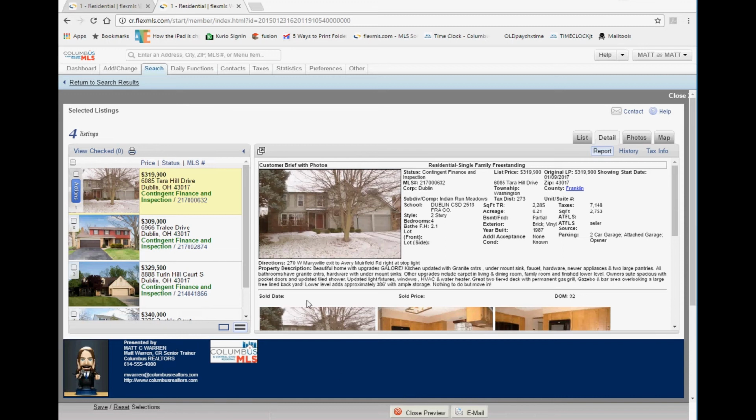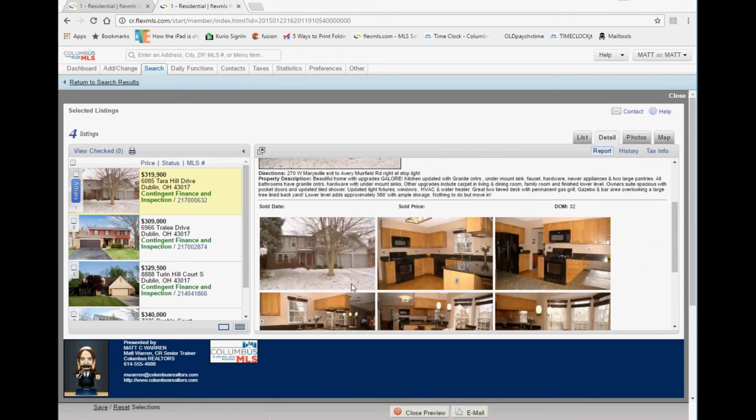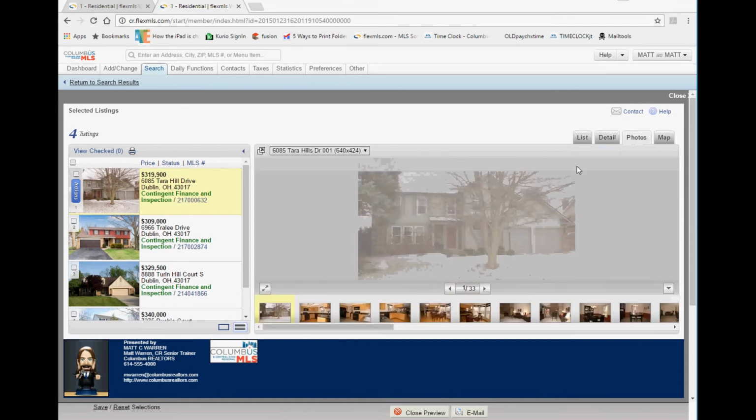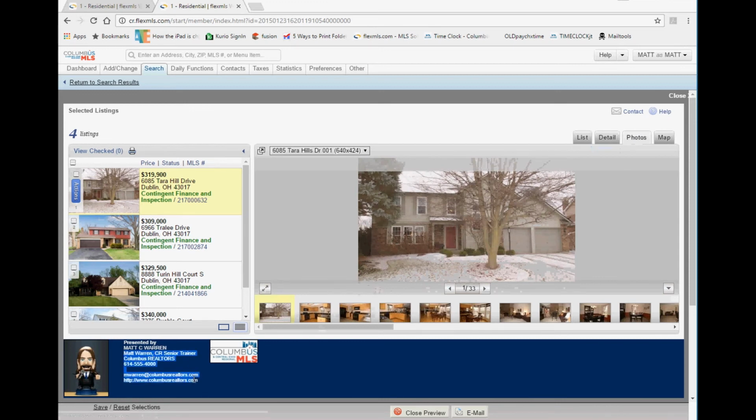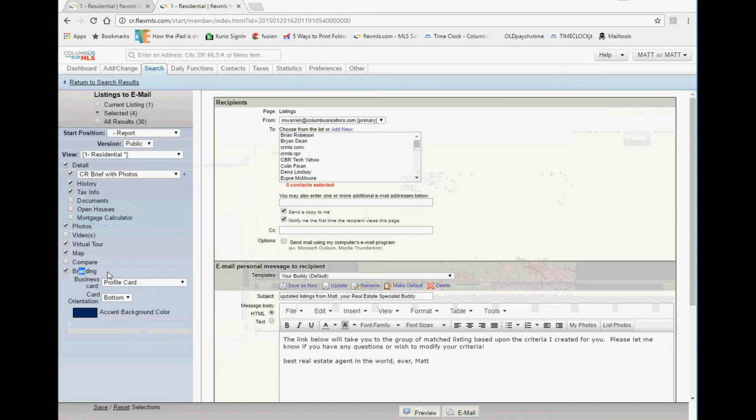All right, now notice it does take up a good part of the screen, so you may want to consider that, because now if I go to photos, it's kind of cramped there, but you still most likely want your contact information. Notice that has the logo for my company and my photo from your profile that we set up earlier. Close preview. So that's how you can preview what your client's going to see when they click a link.